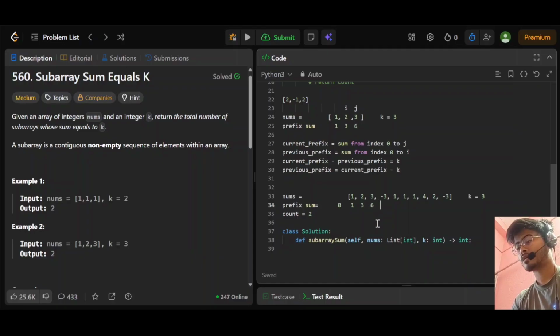Now we move further in the index 3. The prefix sum is 6 minus 3, that is 3. So we have found 3 again. Now we will see that this subarray equals sum 3. 1 plus 2, that is 3. 3 plus 3, that is 6. 6 minus 3, 3. So this subarray will also be an answer. So the question is, how do we find that this is our another subarray?